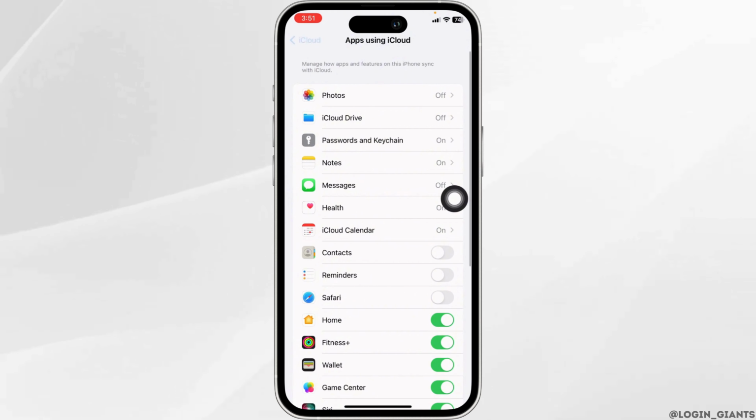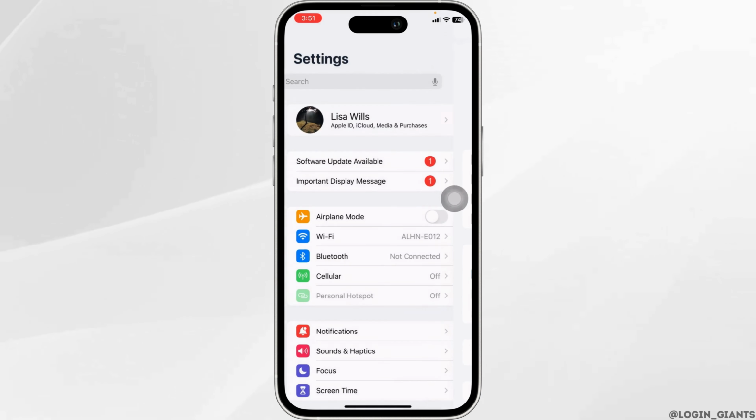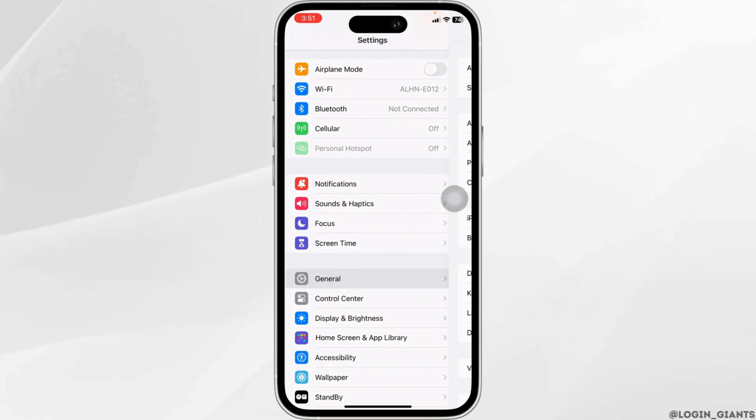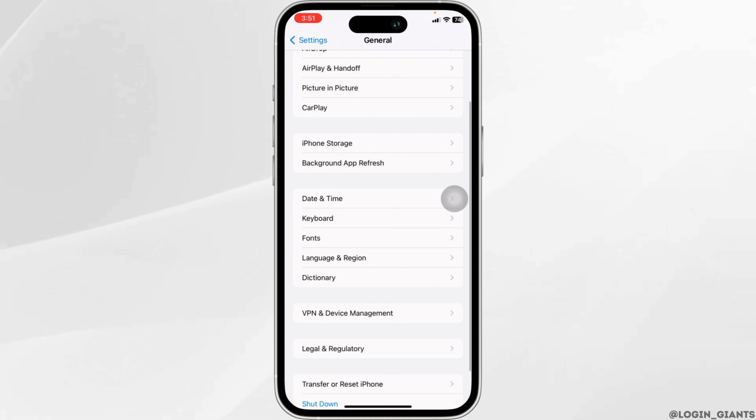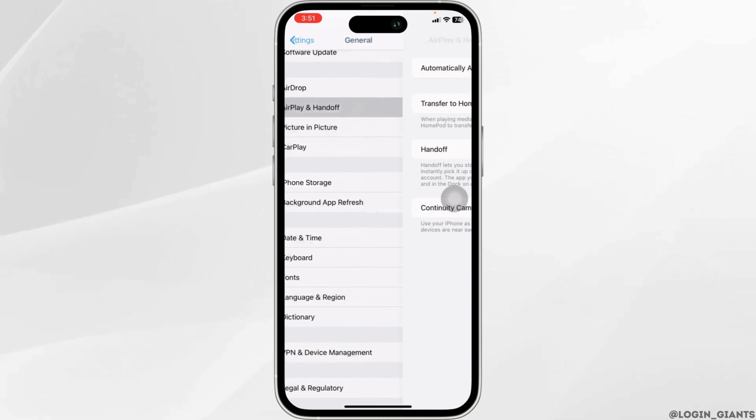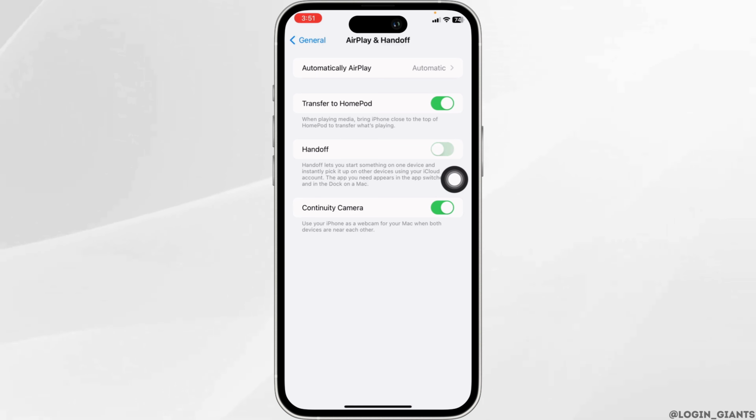Then head back, go to the main page of settings, navigate to the option of General, then head towards the option of AirPlay and Handoff. Toggle off for the option of Handoff.